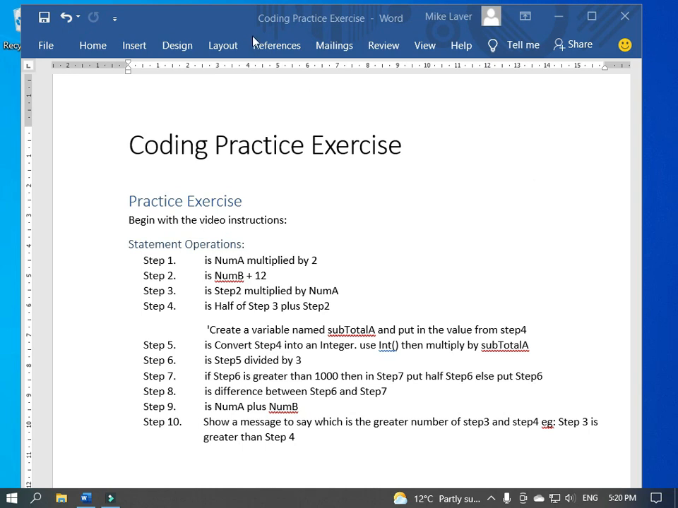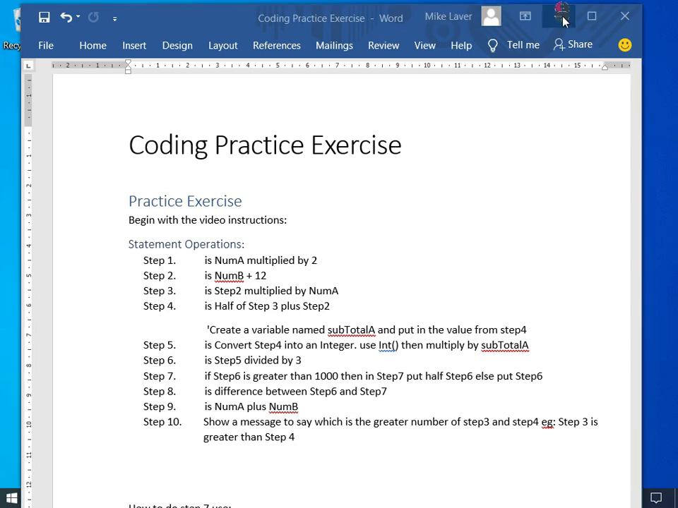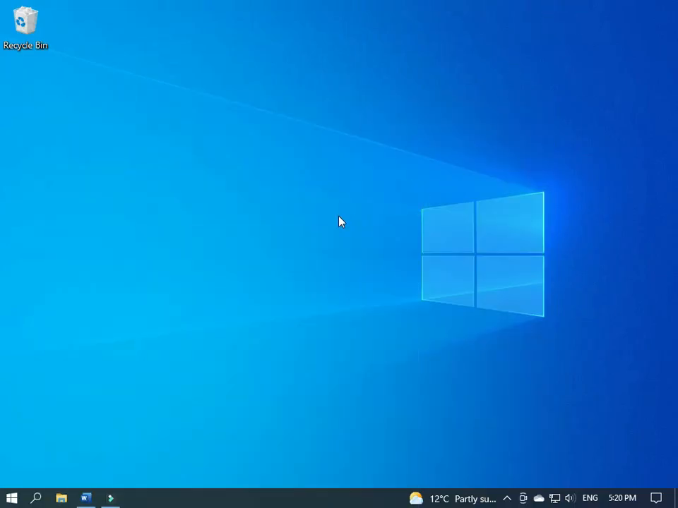As you can see, I've got a Word document here which I opened up from your resources, and what you're going to be doing is trying to solve all these problems down here. But first of all, the first thing says begin with the video instructions. So I'm going to get you started, and if you guys can just do what I'm doing, that's going to make it a lot easier for you.